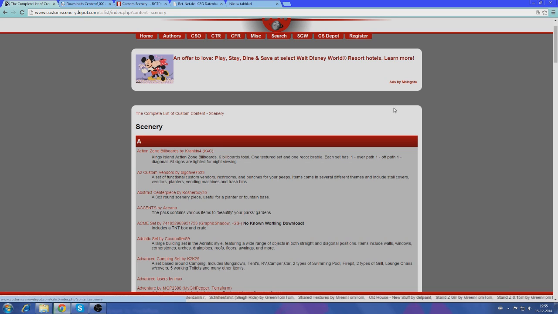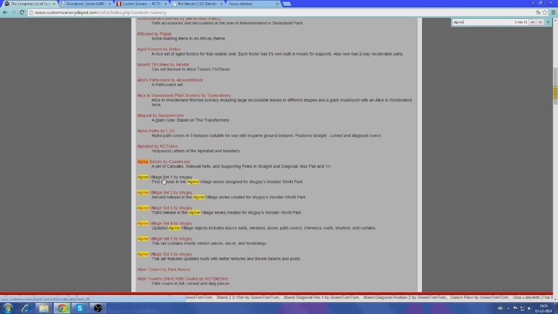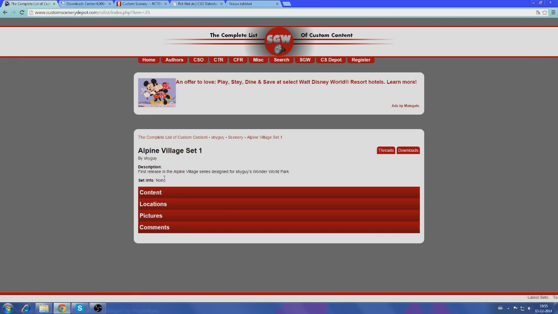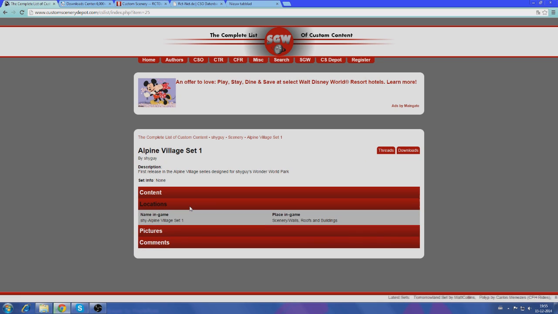I like to find Alpine Village, so I'll click on the A and then just press Ctrl F to get that Alpine out there. And then as soon as we do that, you can find all of the Alpine words within this file. So there we go. That's all of the Alpine Village sets. And then if you go here, you can find, the content is always just a small summary of what it is. Location is just where it is, so where you can find it in game.